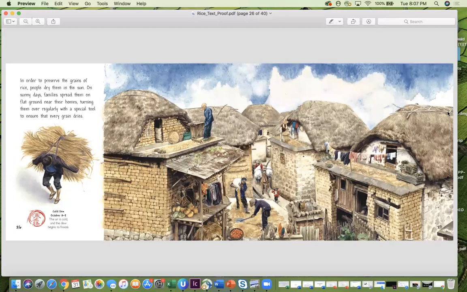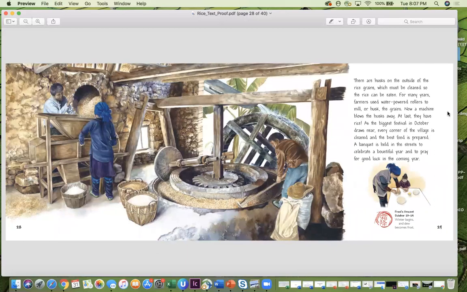In order to preserve the grains of rice, people dry them in the sun. On sunny days, families spread them on flat ground near their homes, turning them over regularly with a special tool to ensure that every grain dries. There are husks on the outside of the rice grains, which must be cleaned so the rice can be eaten. For many years, farmers used water-powered rollers to mill or husk the grains. Now a machine blows the husks away. At last, they have rice.